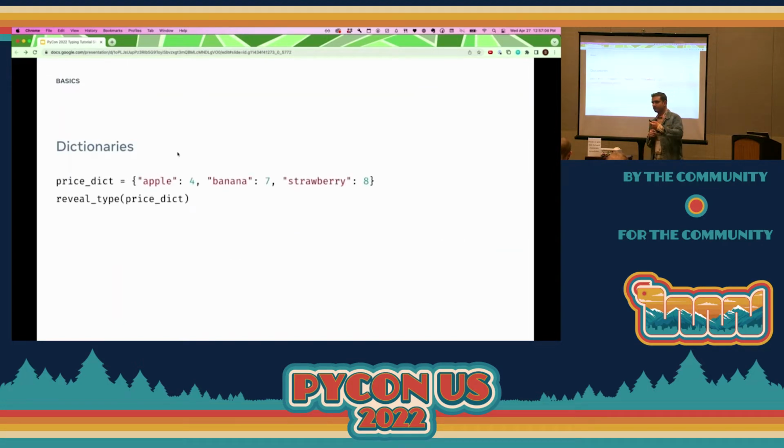What if you had a dictionary like this? What is the type of this dictionary? You can guess. There's no wrong answer. Yeah, dict from string to int. So all the keys are strings, all the values are int. So if you ask Pyre, it'll tell you it's a dict of string to int.